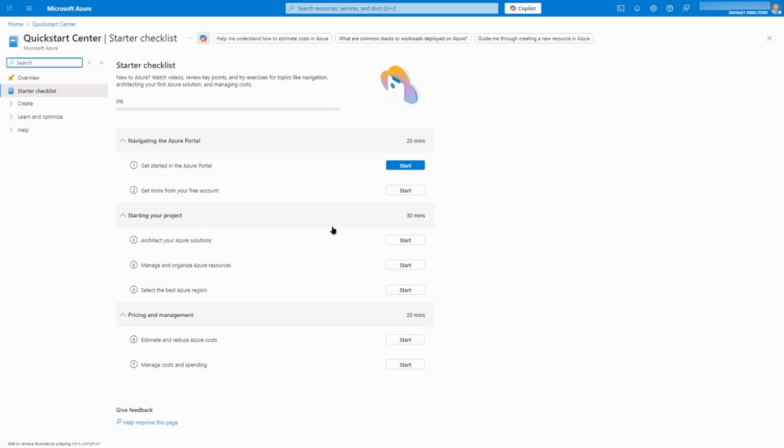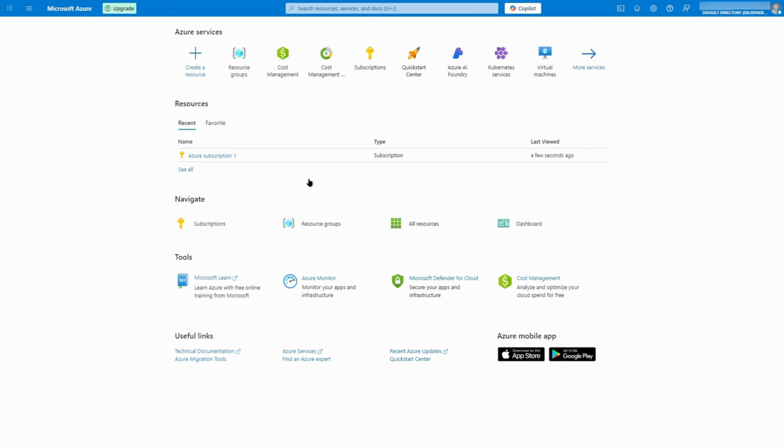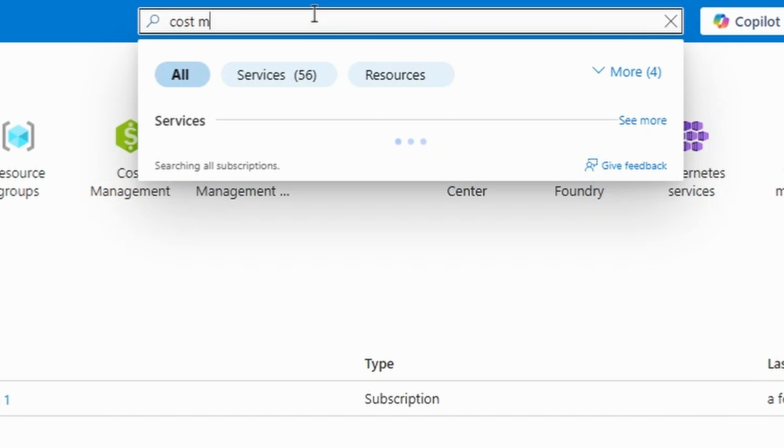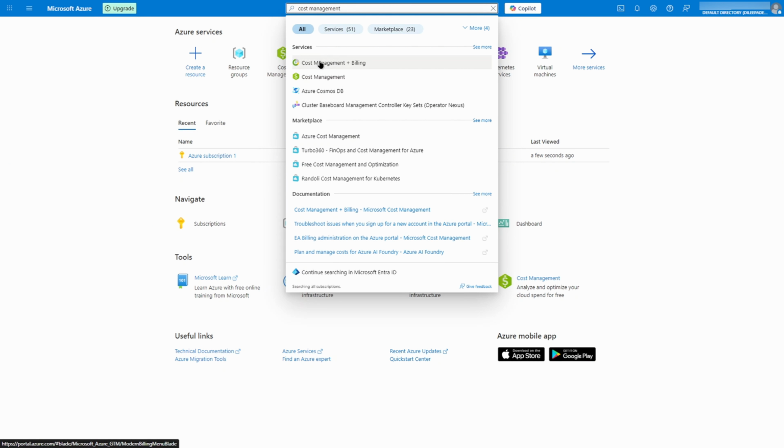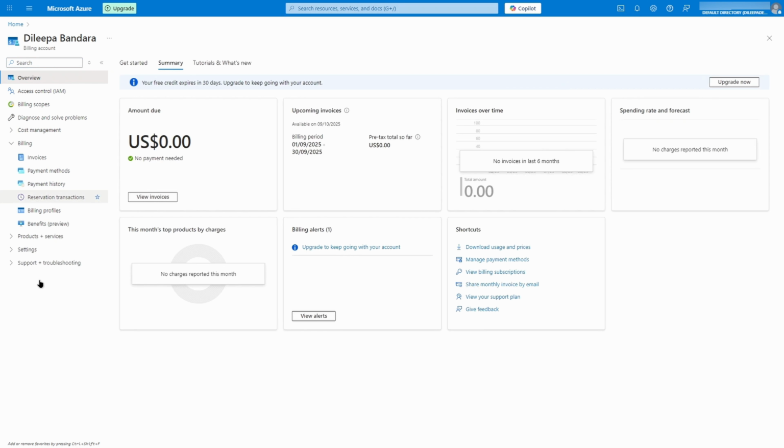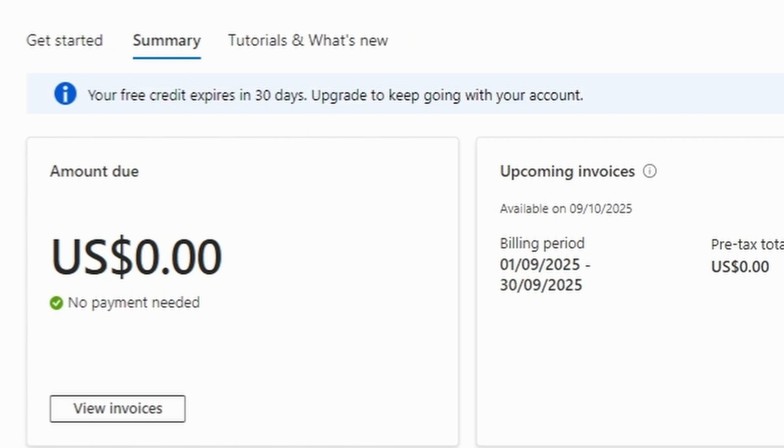Our account is successfully created, and now how can we check the balance and find the status? To do that, first of all, let's go to the Azure portal homepage. You can click this top left corner button like this, and here we can see the Azure portal homepage. There is a search bar at the top center, and I'm going to click it and search for cost management plus billing. Here we can find it from this list, and it opened the overview of our billing account. There is a small info alert where we can see the free credit expires in 30 days.